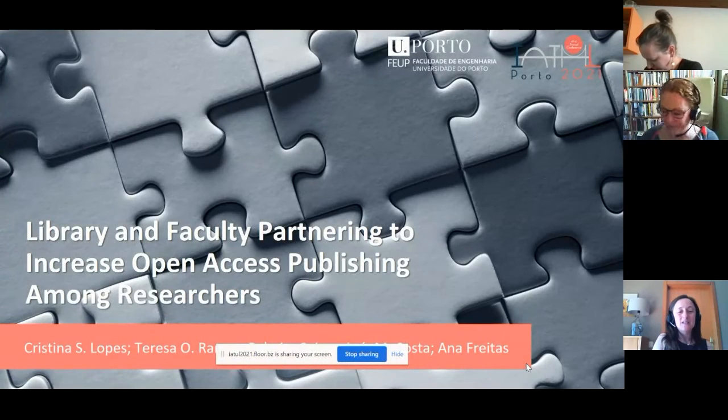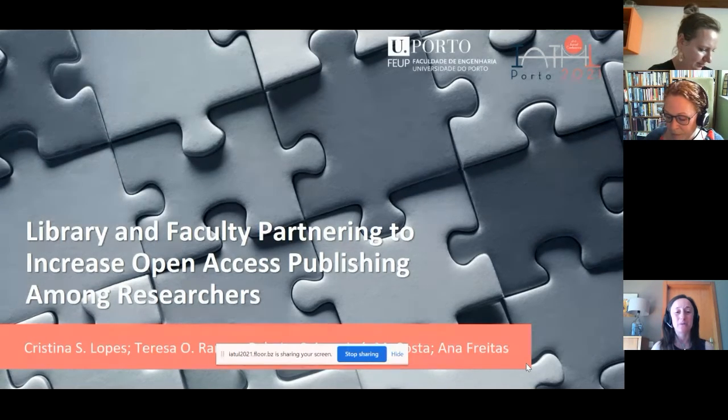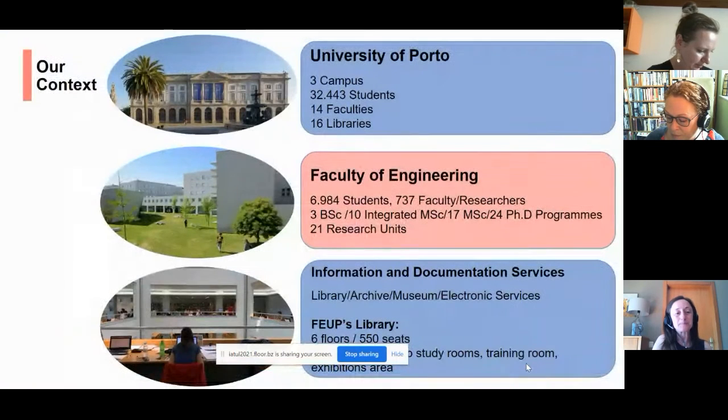Thank you so much. So I'm very pleased to be here today in this session together with Magdalena, such an interesting presentation as well. I'm representing a team. You see the names here below, a team which is actually an example of a faculty and library partnership, which is the story I'm going to tell you about. The topic is this one: library and faculty partnering to increase open access publishing among the researchers.